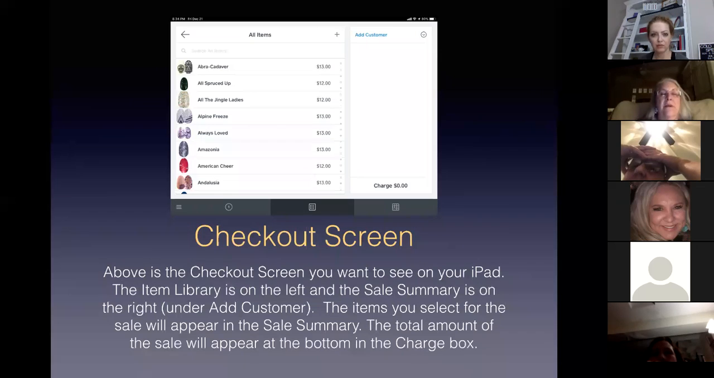And voila, there it is. And that is where you're going to check out your customers. So the item library is on the left. This is from an iPad.